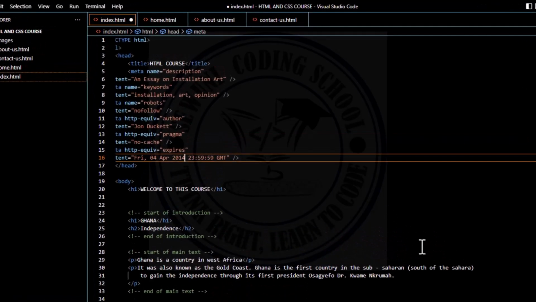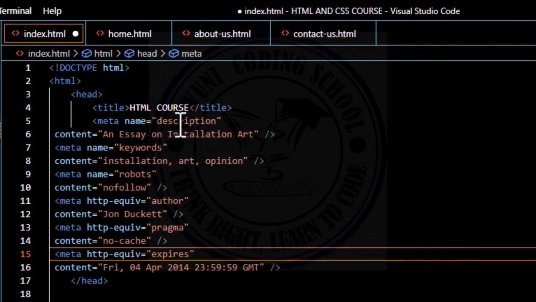So you can see from my meta information, there's a description, and it says an essay on installation art. Some of the keywords include installation, art, opinion. Like we explained, the keywords are separated by comma. So each word is separated by comma. And then for robots we have noindex and nofollow. Nofollow simply means it should include it in the search engine. The author says John Duckett.